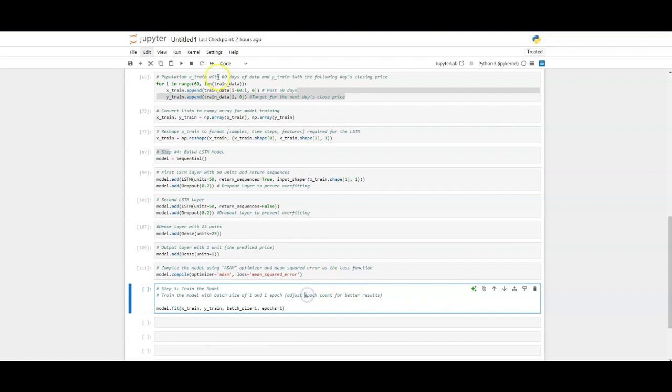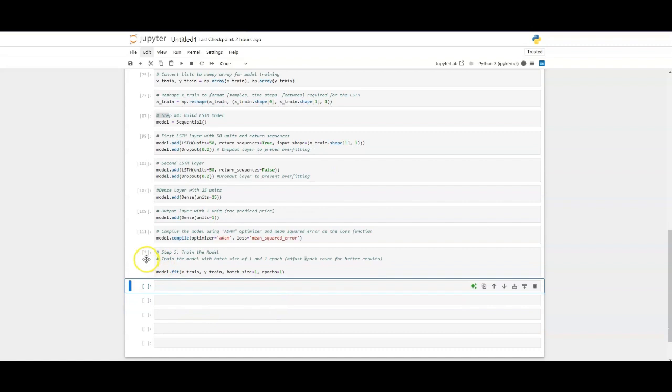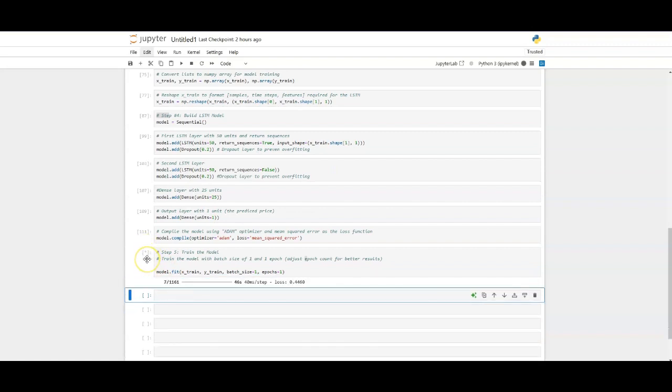I will go ahead and run this code. It's still thinking, as you can see the little star there. And now it's running.